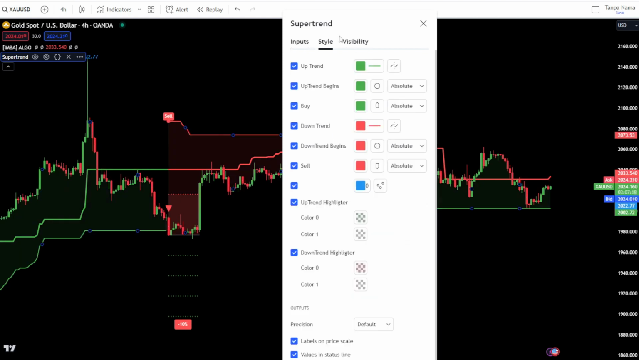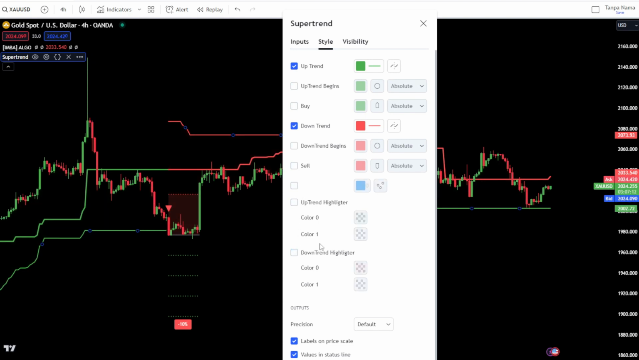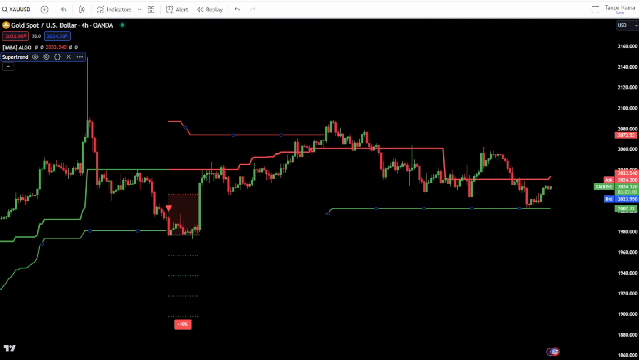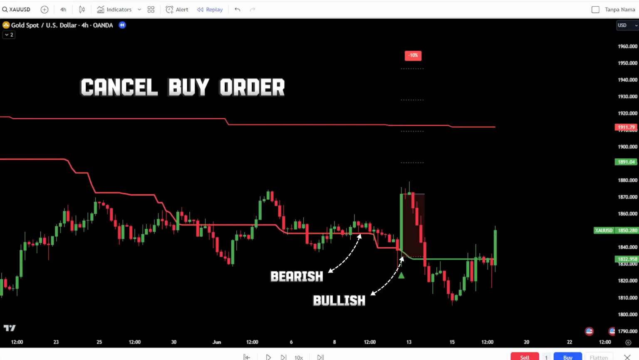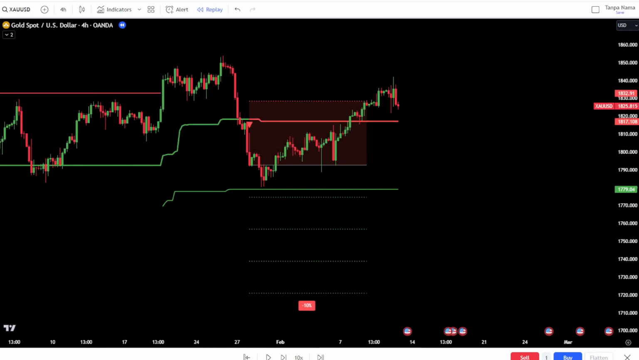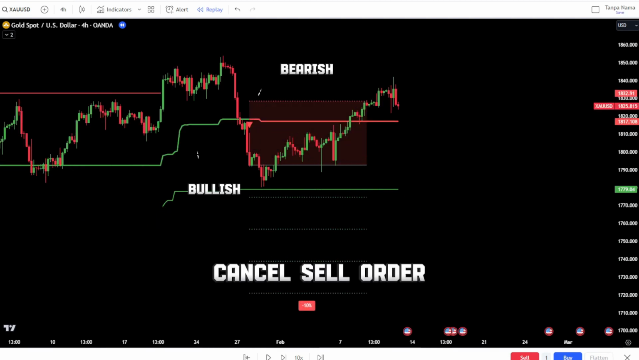Next, go to the Style tab. In the Style tab, remove all markers and leave only the markers for uptrend and downtrend. Then click OK. If the trend changes from bearish to bullish, make sure that when the buy arrow appears, the supertrend indicator is also green. If not, cancel the order. Conversely, if the trend changes from bullish to bearish, ensure that when the sell arrow appears, the supertrend indicator is also red. If not, cancel the order.